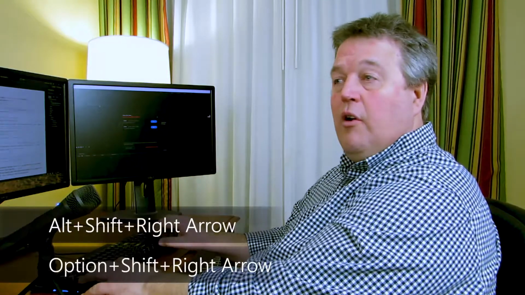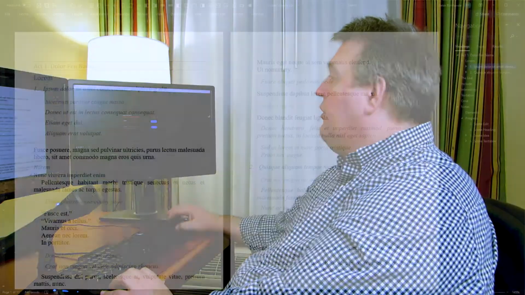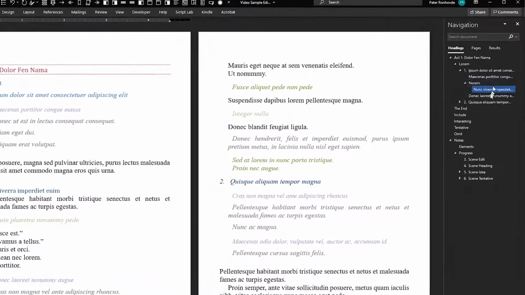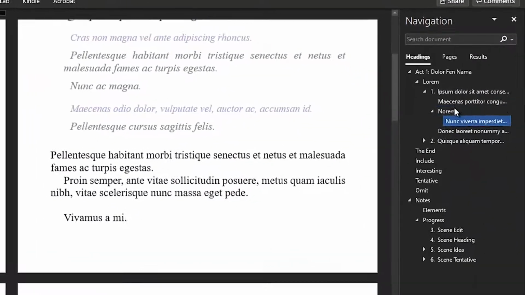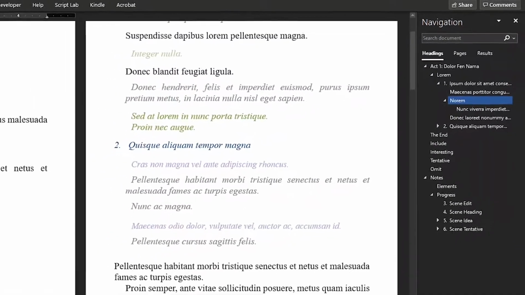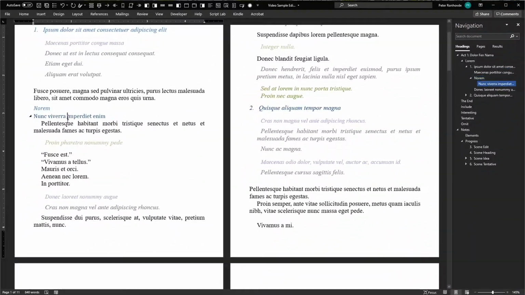So for the second one here, let's say I want to make that a subheading under that one. I can hit Alt+Shift+right arrow. Boom. Now if you look over here in my outline, I have Norum and Nunc Viviera, whatever it is, and Norum is the higher level outline, and the next line is a sub outline. I find that very easy to use. That said, there is another alternative shortcut. I like this one because I don't have to remember what outline level I'm at.